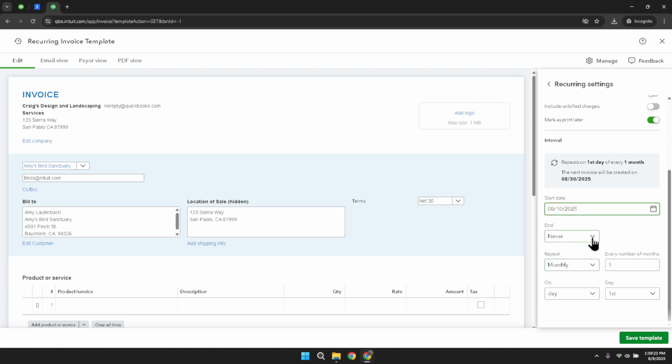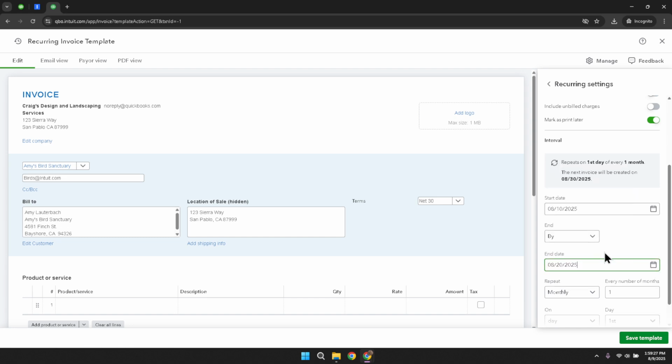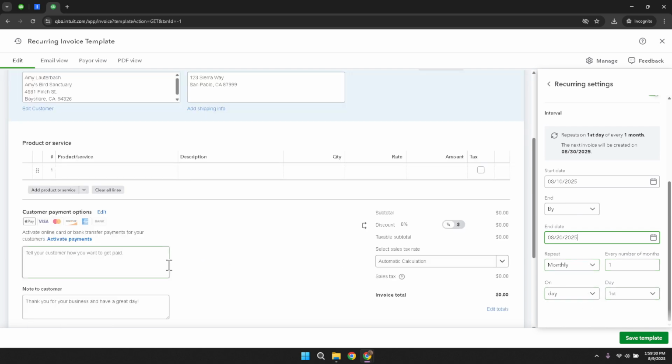Then, move to the Product Service section and add the items or services you'll be invoicing. Be as detailed as necessary and ensure you've checked the pricing, descriptions, and any other particulars you commonly invoice for. Once you've reviewed everything and are satisfied with your entries, click on Save Template.